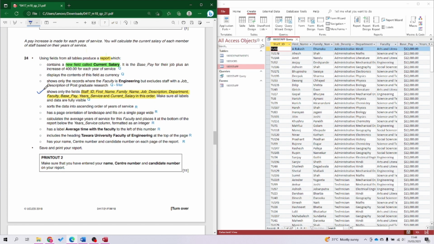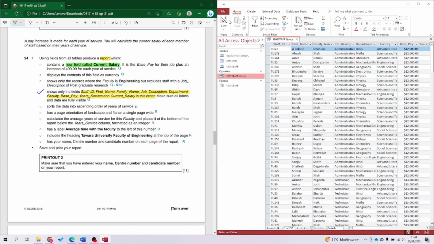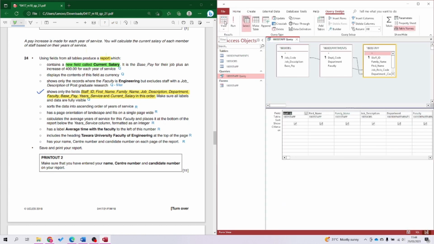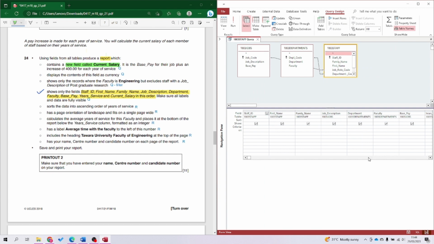Next job is we're going to create a new field which is called current salary. How to create that? This is where the queries are. You go to home, change to design view. This is what we have. This is our design view. So we're going to create a new field.